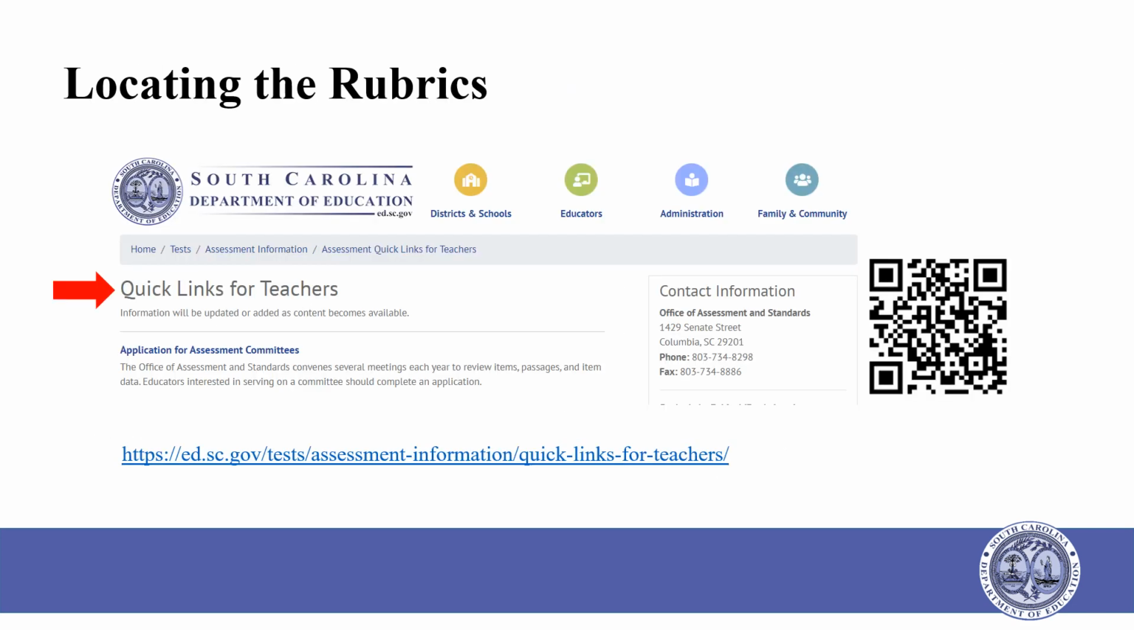Although we provided a link to the TDW rubrics in the Documents folder, we also want to show you where the TDW rubrics are located on our web page. We will add additional resources to this web page as they are made available.